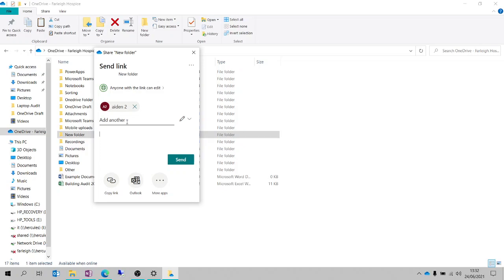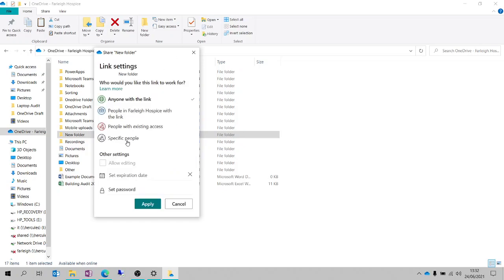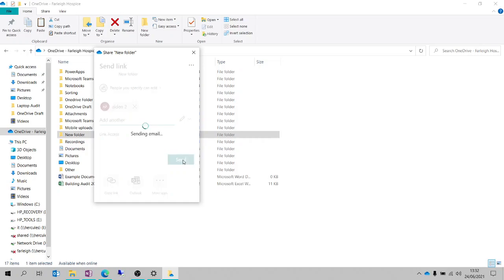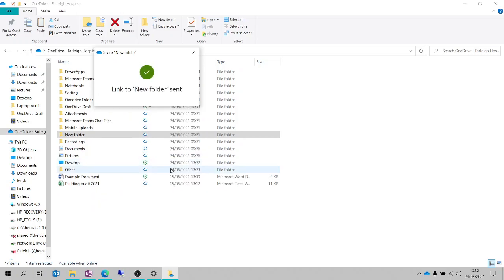So link access. And if I change this to specific people, it means only this person that I've sent it to can edit it. Even if they send the link to somebody else, they won't be able to make changes. So then once that's done, you click send. And then that's done. And then they'll get an email showing them that they've been given access.